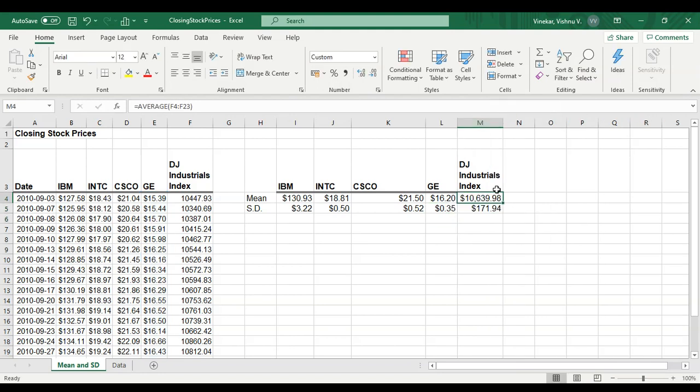The Dow Jones Industrial Average has an average of 10,639 and a standard deviation of 171. So you notice that the standard deviation is bigger when the mean is larger. Okay, but some of the things you note, like even though Intel and GE have similar prices, the variance of GE is less than that of Intel. Similarly, Cisco, even though it has about the same price, it's only a little bit more. So that tells you something about the risk of all these stocks.